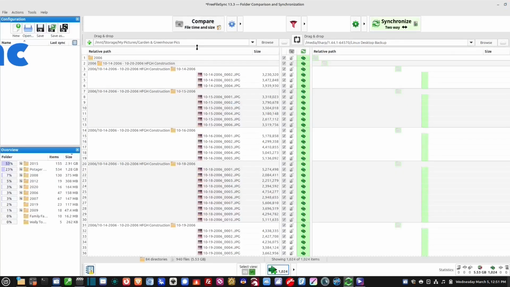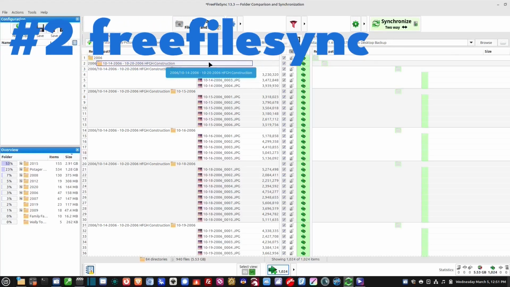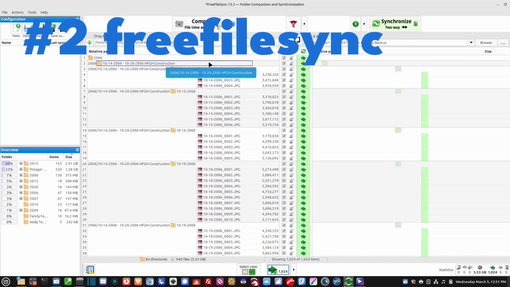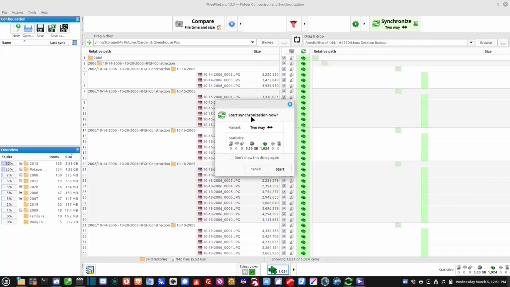So number two is Free File Sync. Free File Sync is a free program that helps keep your files in sync between different devices. It's an easy way to make sure your files are always up to date and safe. So here's how it works. Basically, you pick the folder that you want to keep in sync. For example, I might choose a folder on your computer and a folder on an external drive.